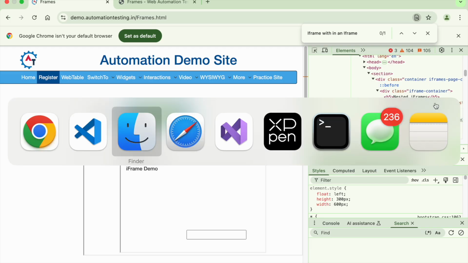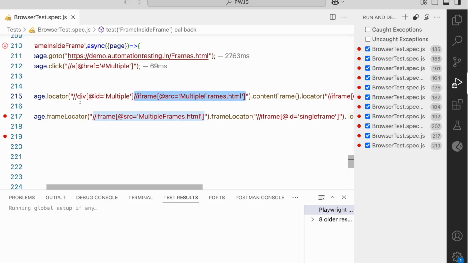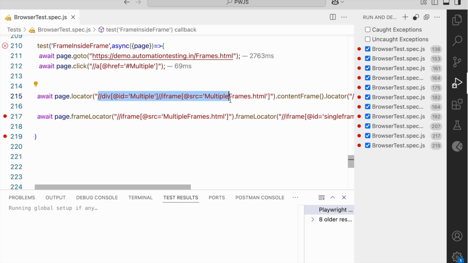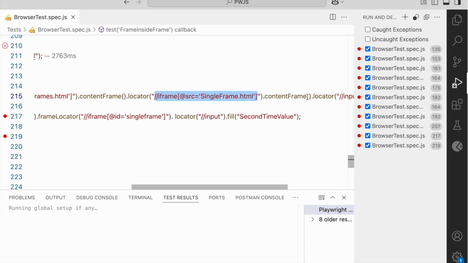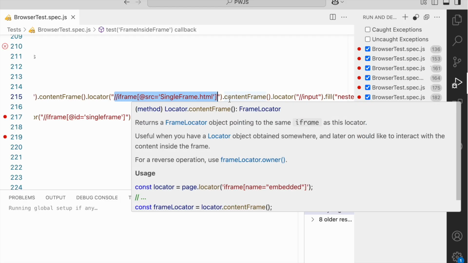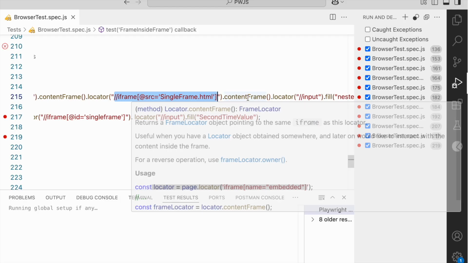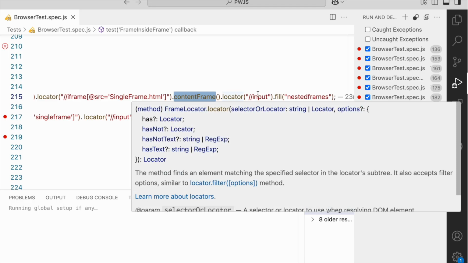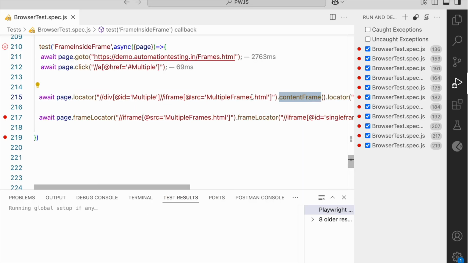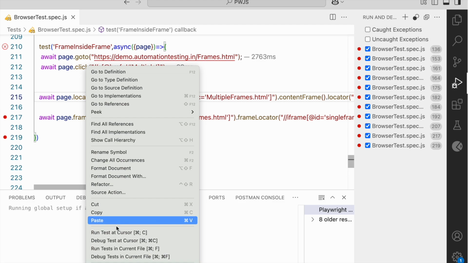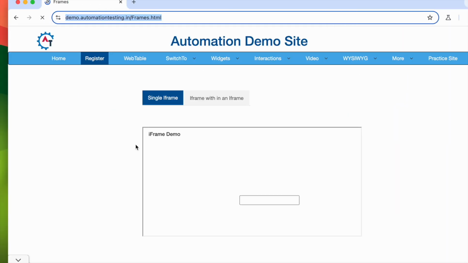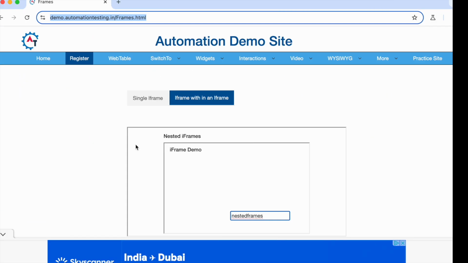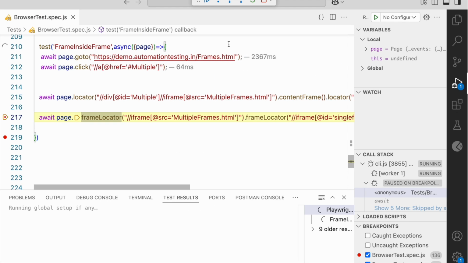This XPath I have used in the code, and you can see here this is my first XPath, and the second XPath is the iframe single frame.html. Because that is my another frame, again I am using content frame, then locator, and then I am filling the value. Let me run this one and we'll see if it is able to find it or not. Yeah, you can see here it is entering some value.